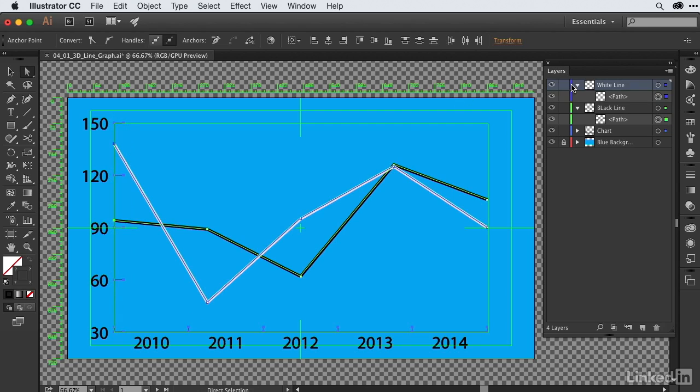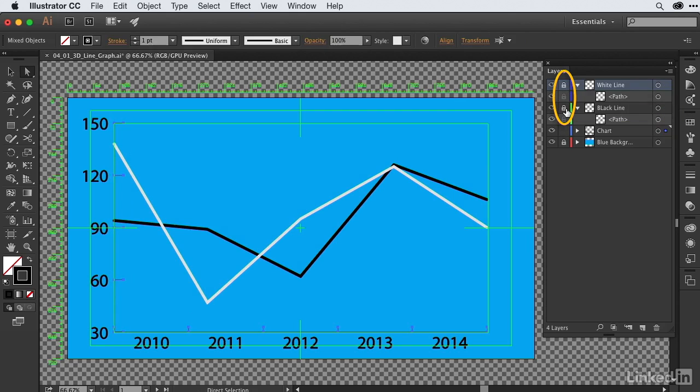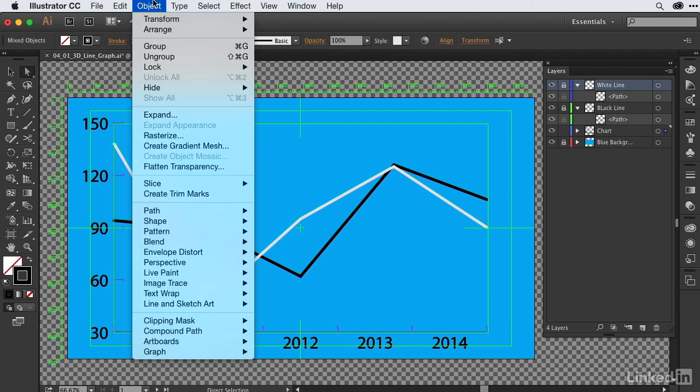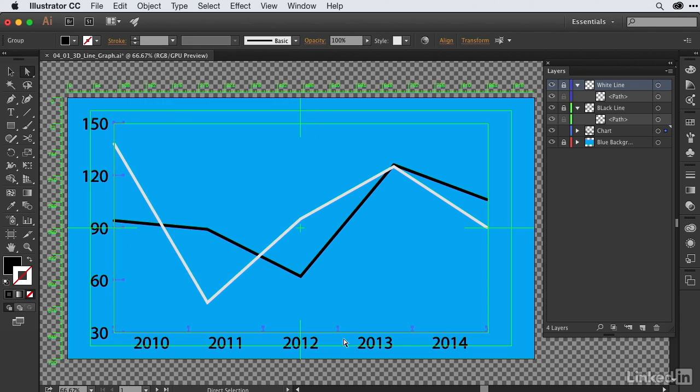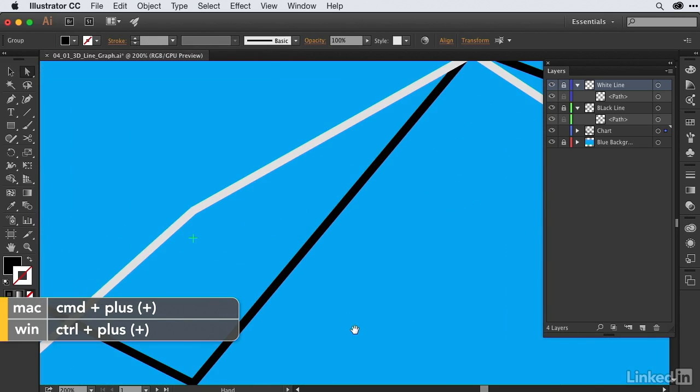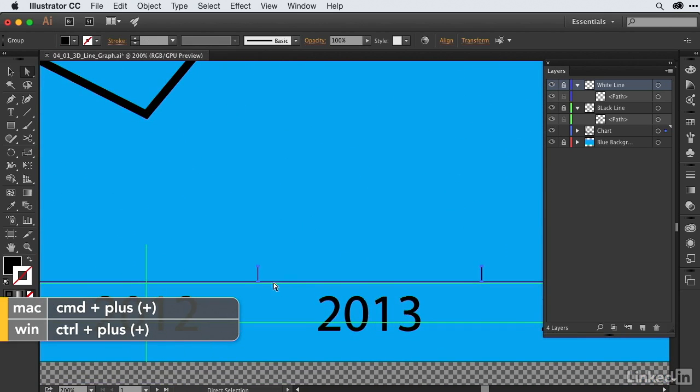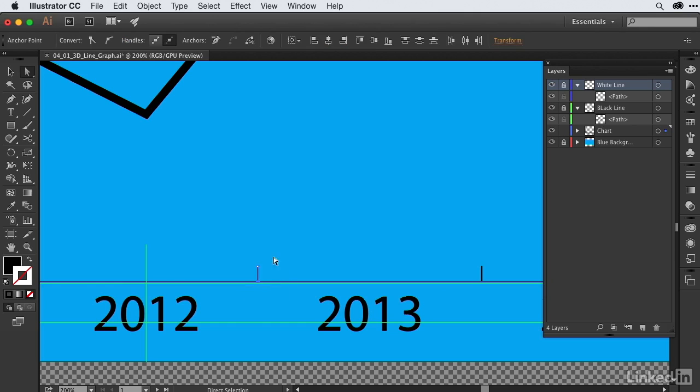And notice I accidentally selected my black and white lines. So here, let's just lock those layers off so we don't have anything accidentally selected. So notice our axis is still selected here. So I can go up under Object and choose Expand. And I'll expand both the fill and the stroke. So when I click OK, you can see if I zoom in, Command plus or Control plus on Windows, I now actually have an outline shape for these axes.